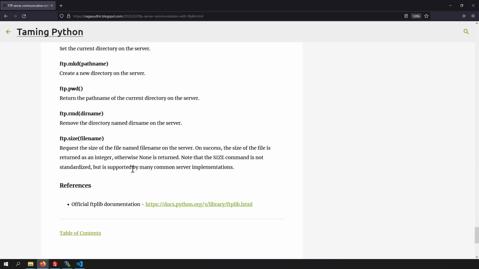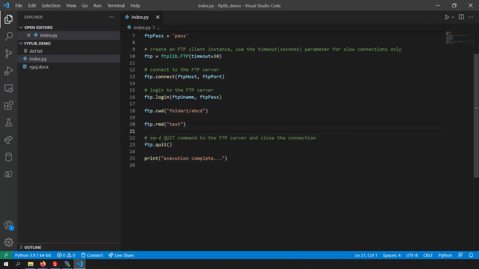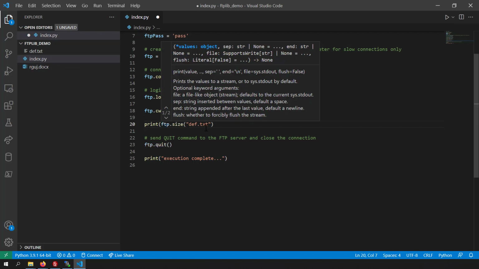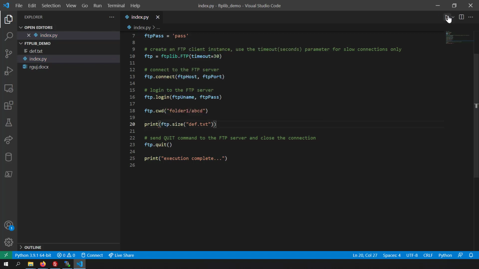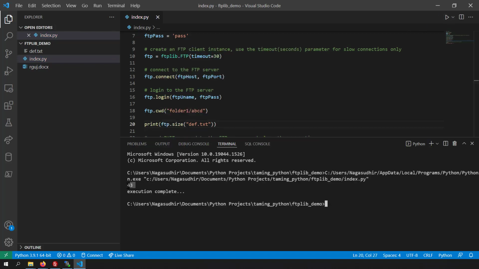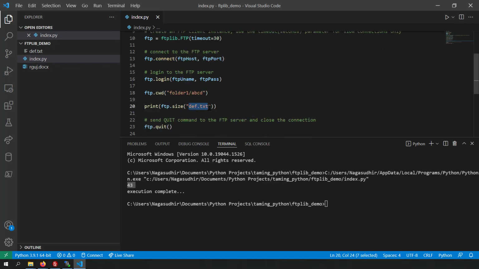And ftp.size will give you the size of the file present in the server. So let me try to use that here. I'll just write ftp.size def.txt, and I'll just print the ftp.size so that I can know the size of the FTP file. So I'll just run this here, and here you can see the size is 43. So 43 is the size of the file called def.txt in the FTP server.